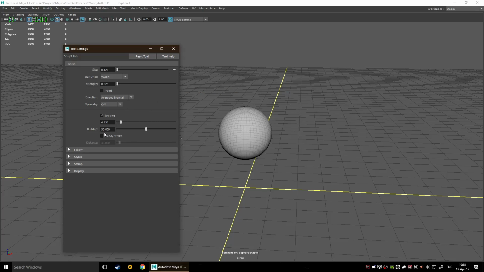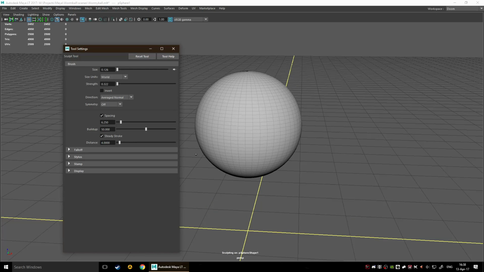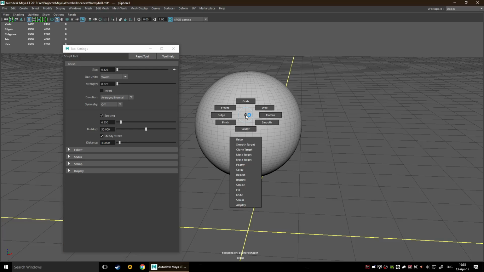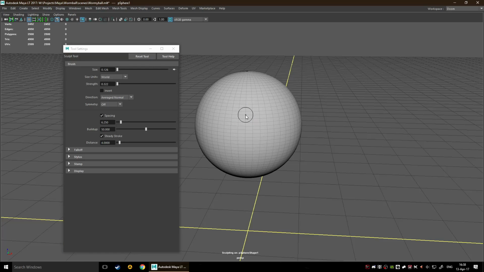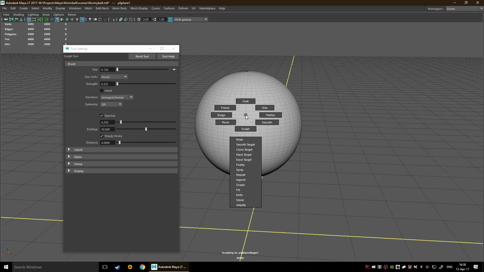But the important thing is you need to add a steady stroke here, because this will allow you to not have some drastic changes. So if we drag something off, we could actually maybe define the symmetry as well. By the way, with the left mouse button, notice that it changes once you press and hold Shift, because it allows you to freeze, bulge, grab.